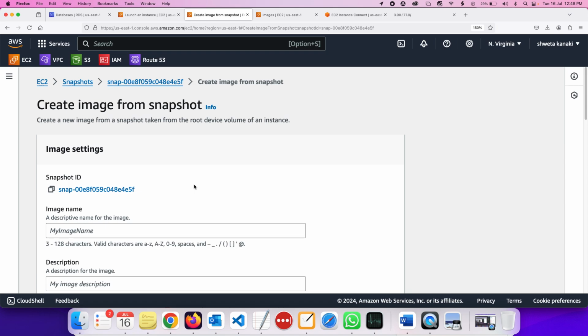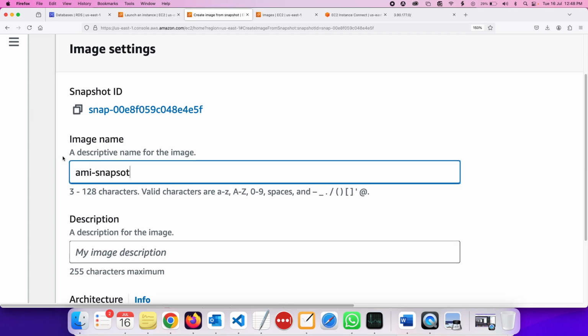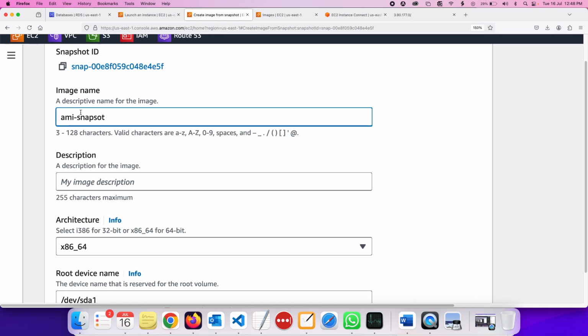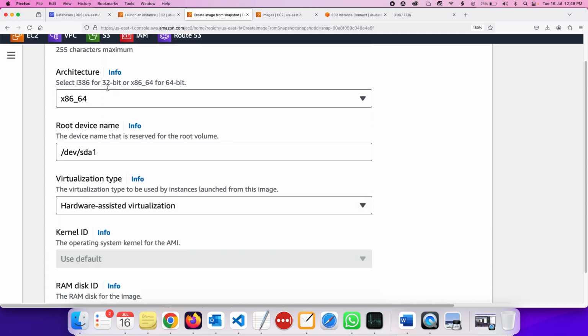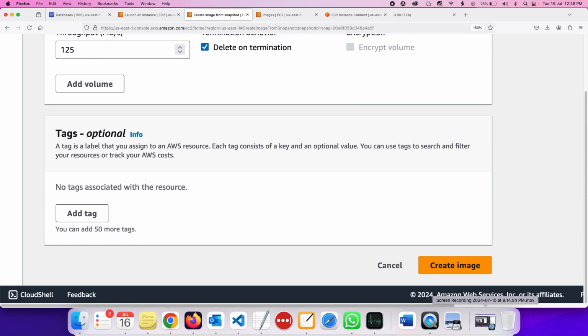Now I'm going to create an AMI again, from the snapshot. Just to give an example, from the AMI I'm creating a snapshot, something like this. The description is not required, and everything else looks the same, right? Everything is the same. I'm going to create the image.